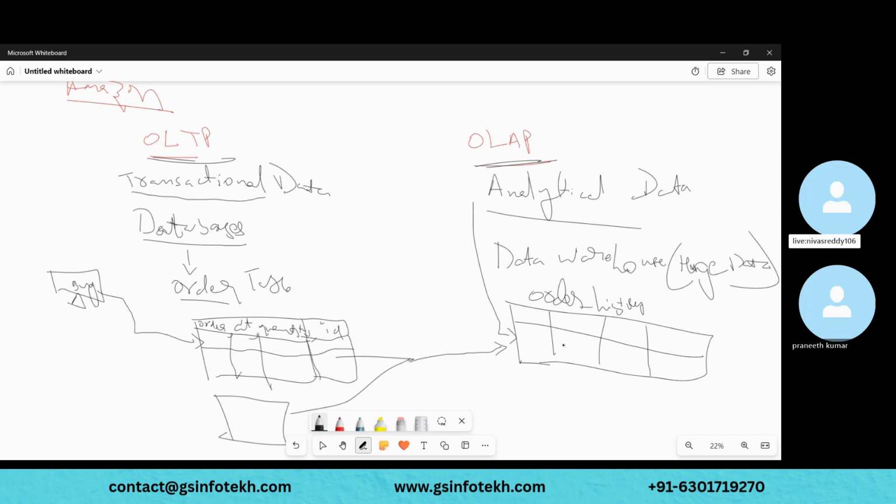Whatever is necessary for running analytics, like city or address, you keep. This has a lot of data. The other one is on-demand data, very small data tables, but this is combined data over a period of time, with a lot of tables combined. This will create your OLAP table.